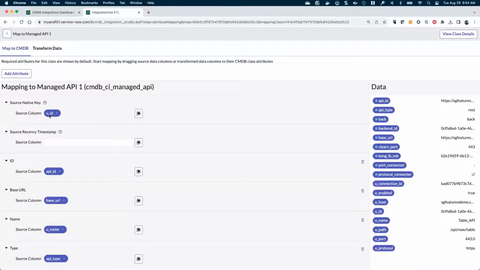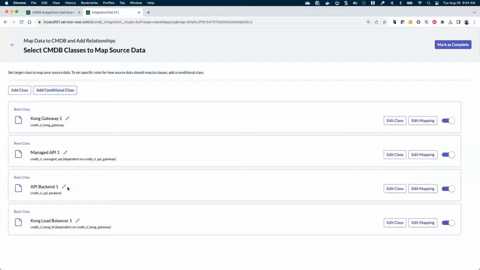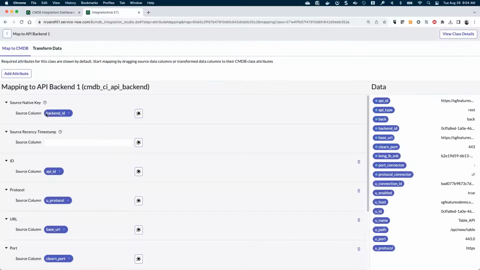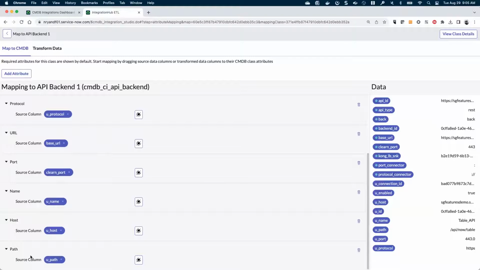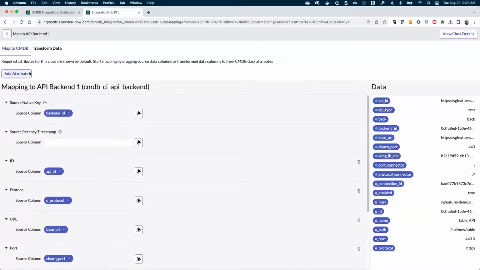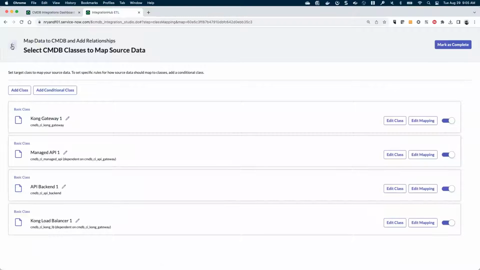And then in these mappings, again, the source native key was the ID, which is important to understand as being different from the back end. So we're using ID there and then populating the fields as we need for this. On the back end, here we're using a different source native key because if I were to use the same one as the managed API, then those two would actually be in conflict. They would be overwriting each other, which is not good at all. And there are a few more things that we're filling out with the back end, but that's pretty much it.